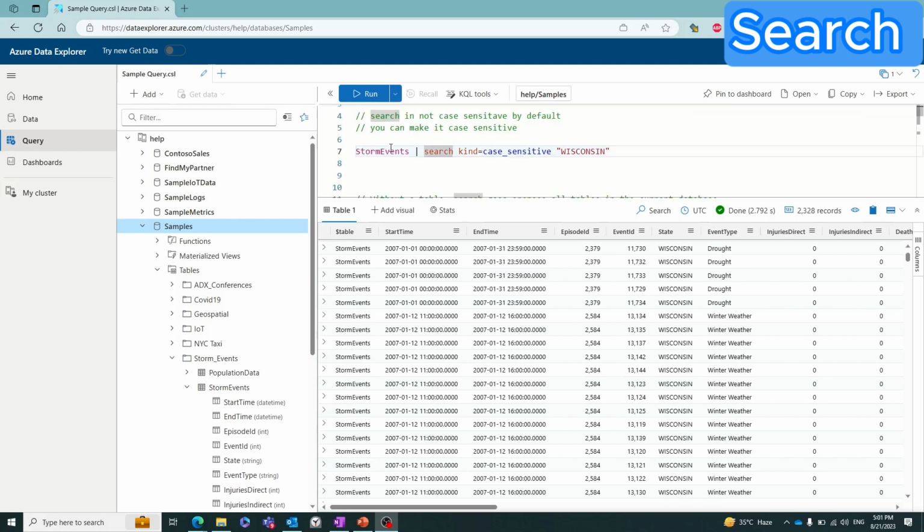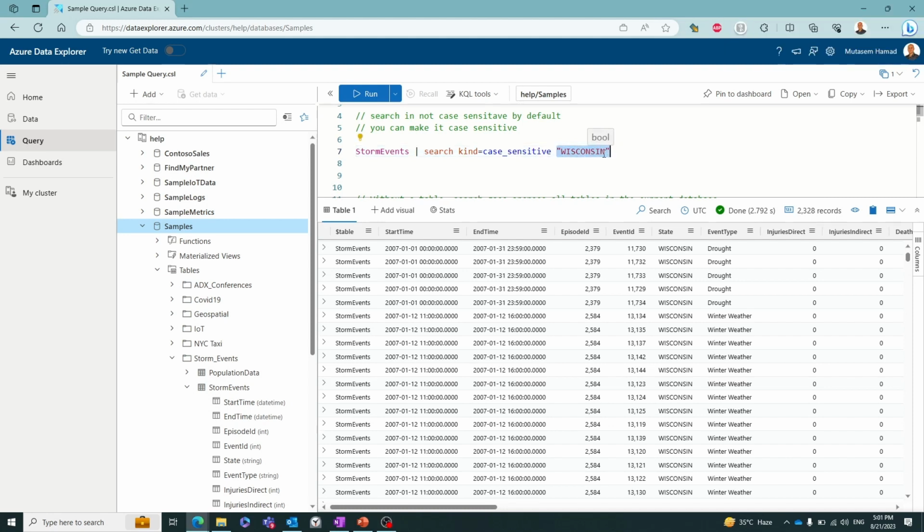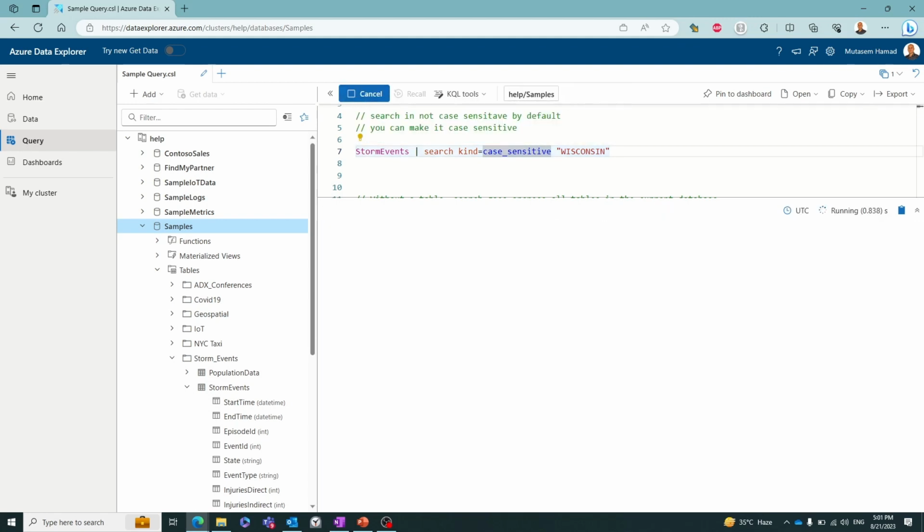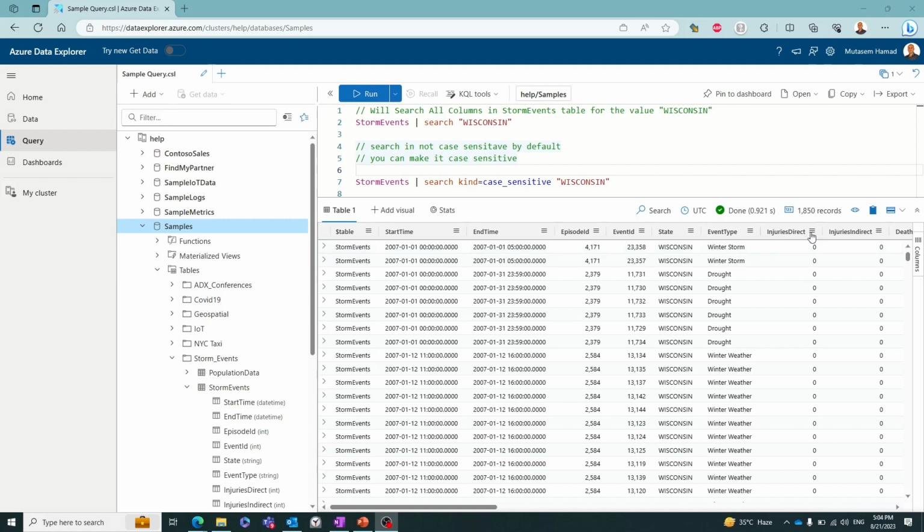In the following query, we are searching for Wisconsin with kind equal case sensitive. It means that we are going to look for the exact match for Wisconsin with the uppercase letter inside this table. So let's execute this query. After executing this query, we can see that we have around 1,850 records, where in the first one we had around 2,000 records. The main reason for this difference is the case sensitivity between these two operators. So whenever you're executing your queries, you need to make sure whether case sensitivity is important for your query or not.